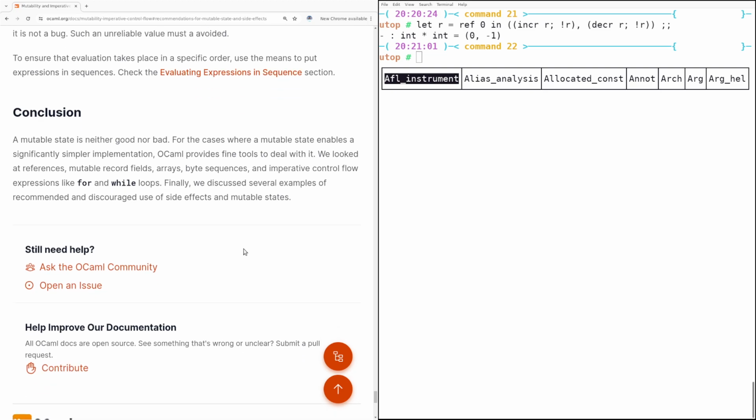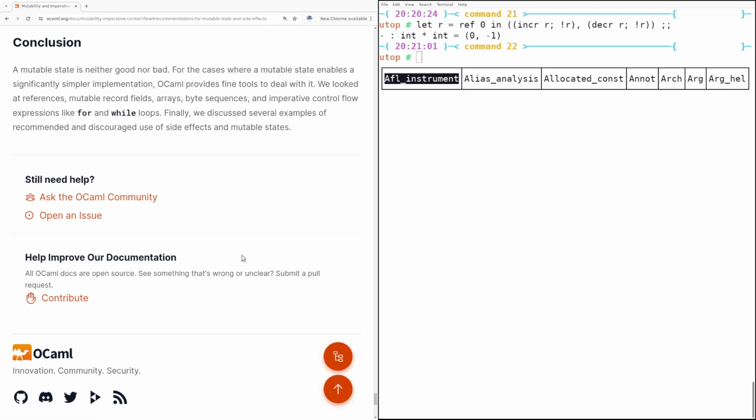So with this section, we conclude the mutability and imperative control flow chapter. We'll continue looking at more of the OCaml.org documentation in future sessions. So with that, let me stop the recording.